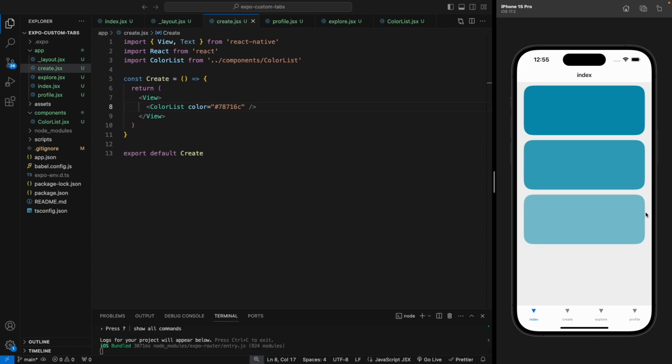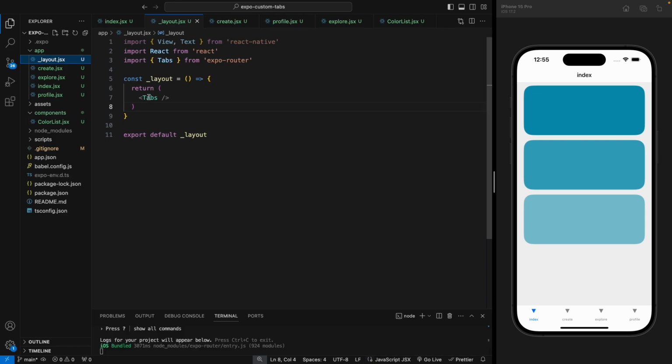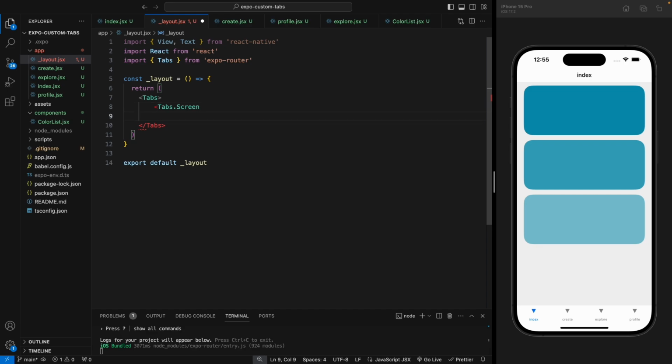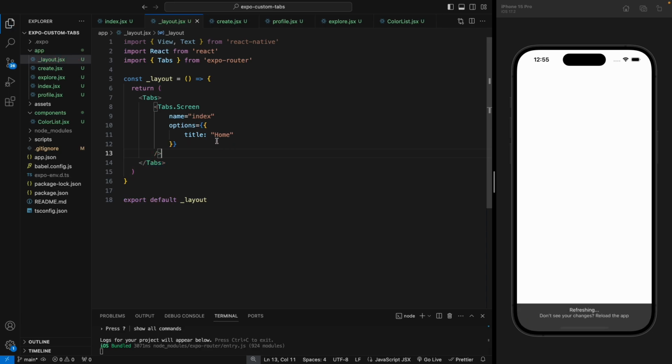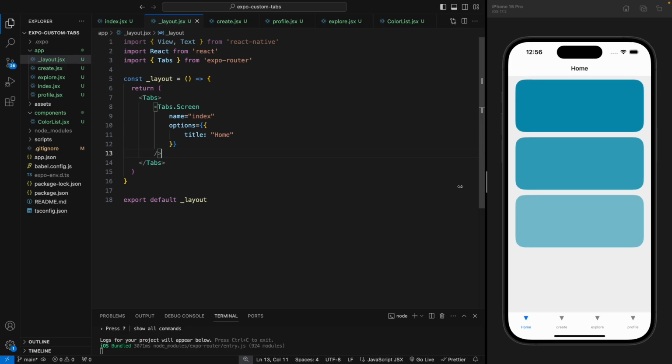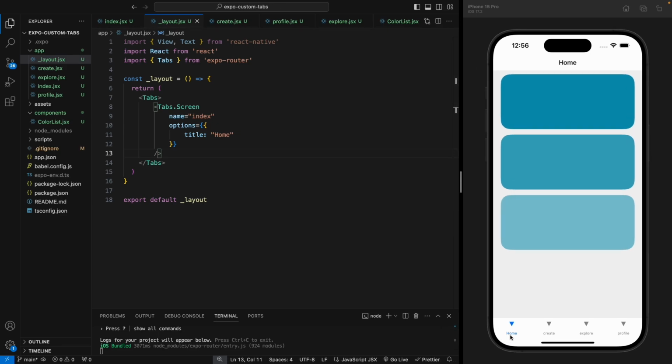But first we're gonna capitalize the names of each tab. So for that we need to go to layout, and here we need to define each tab. So let's use tabs.screen, and here first we need to provide a name of the tab, which is index, and here we need to provide options where we can give the title as home. And now if we close it and save it, you can see we have changed the title to home. So if I make it bigger, now hopefully you should be able to see it.